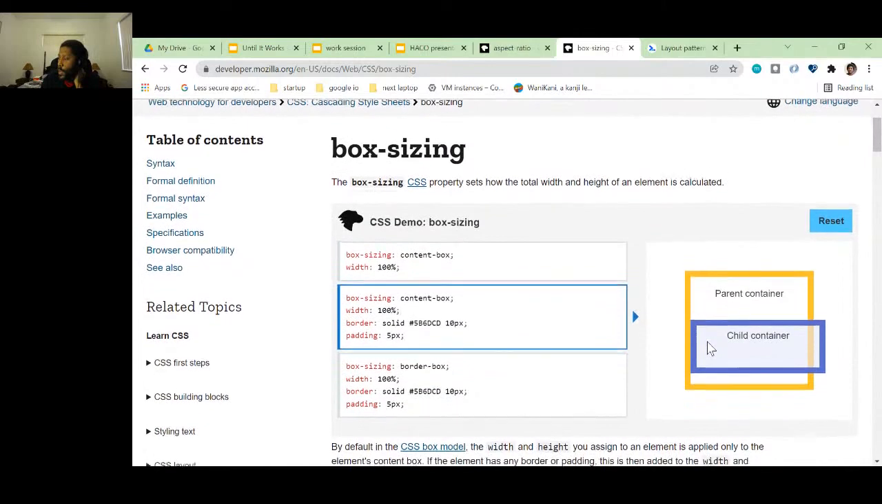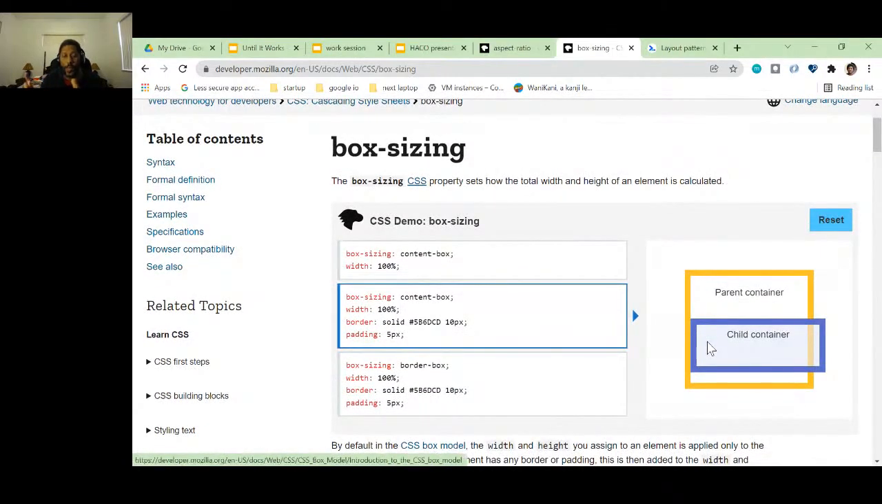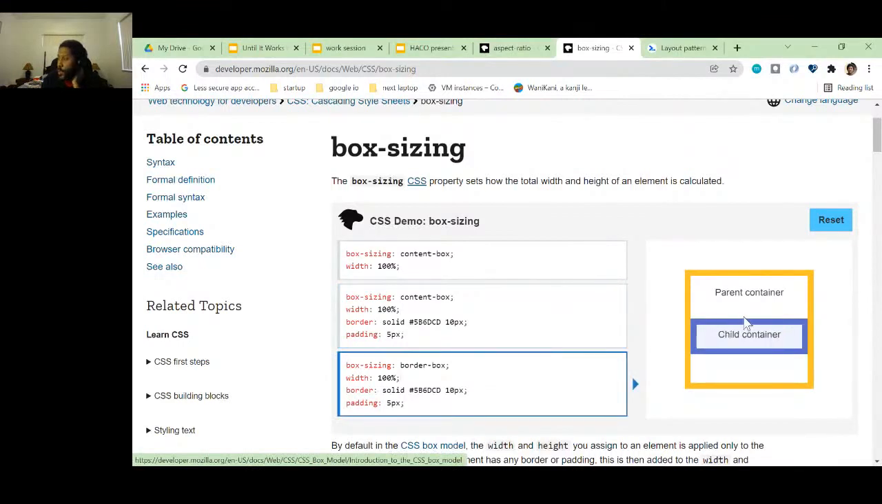Now, if it's not what you're expecting, what you can do is border box. The border box takes into consideration the padding, the border, and the content, and makes all of that fit under the 100% width. Whereas with the content box, the content is 100% width and then everything is added on top of that. With the border box, it takes the actual border and smushes all that in.